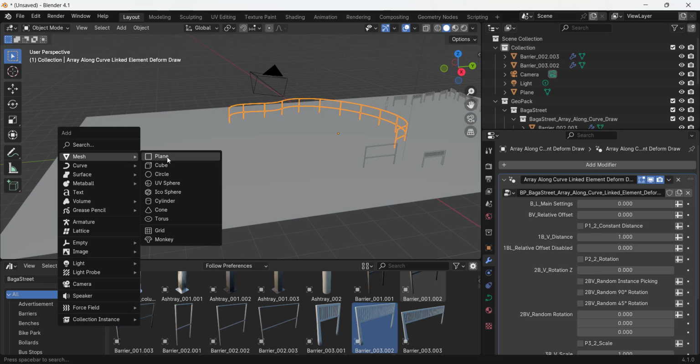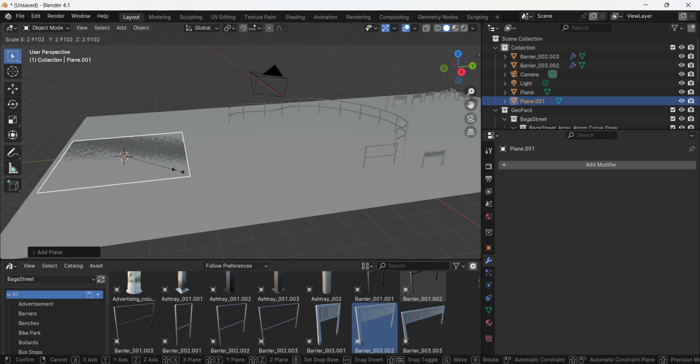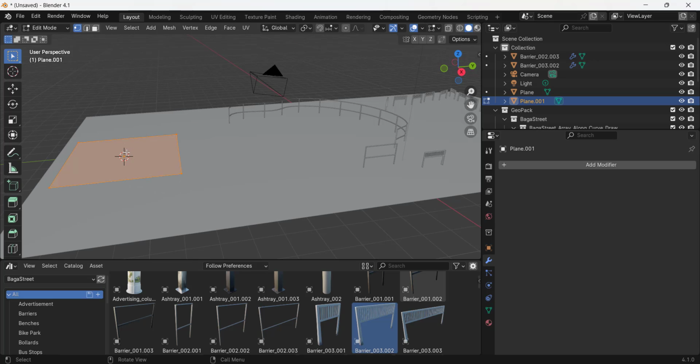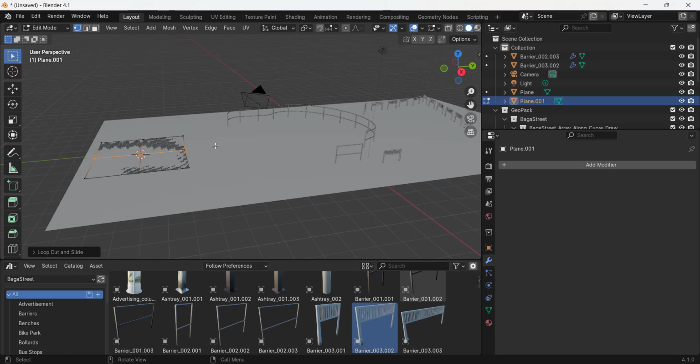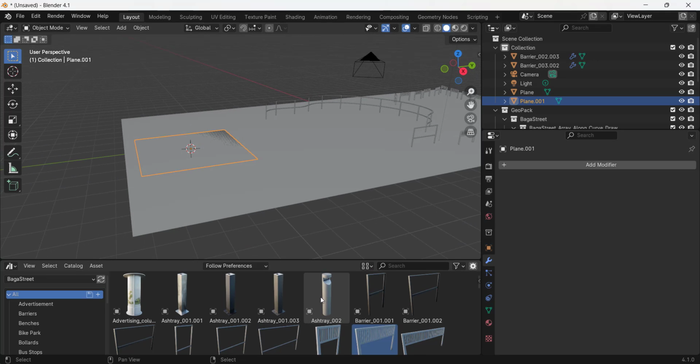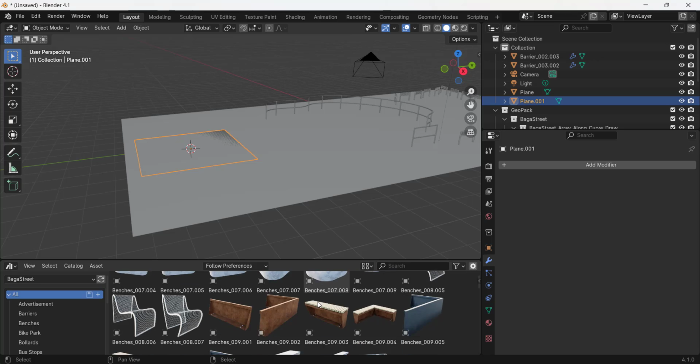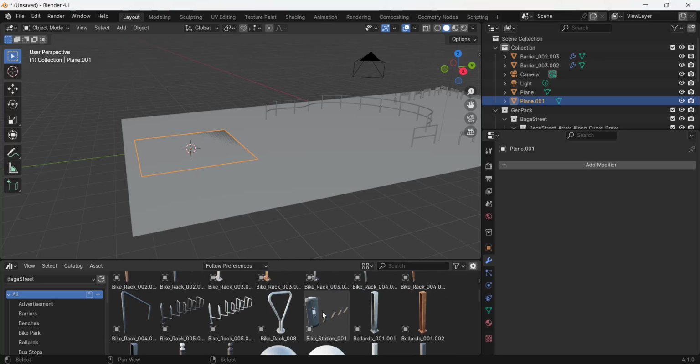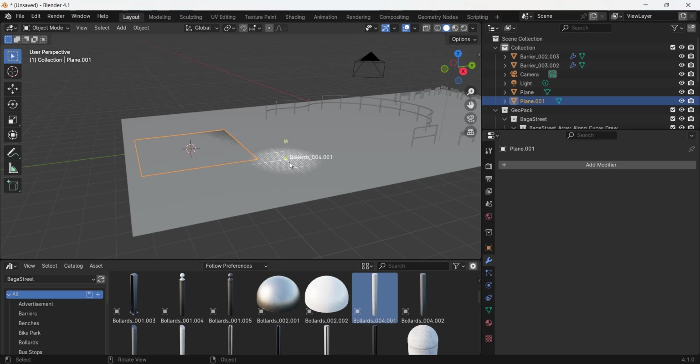So let's say that we were to add a plane. I'm just going to bring this plane up and I'm just going to subdivide it. So we'll do a Control R, and I'm just going to add a couple loop cuts in here like this. But say that I wanted to add, we'll go with these ashtrays, or do we have regular bollards? Maybe we'll go with some bollards. Yeah, so we'll go with a bollard.